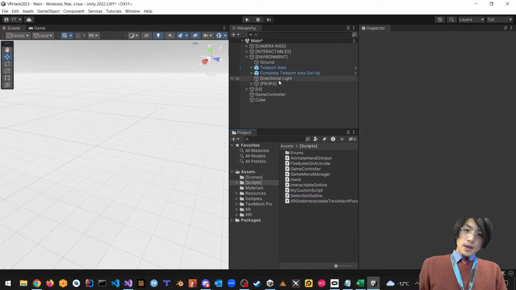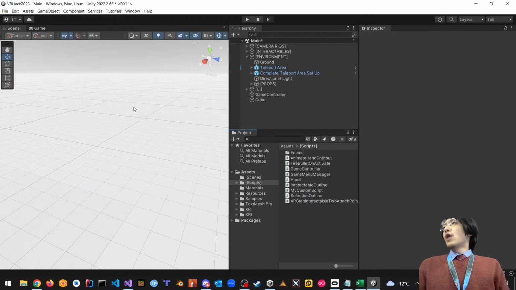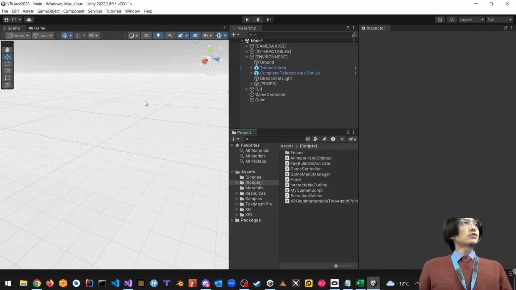So another thing that you're probably going to want to do is modify the look of things.